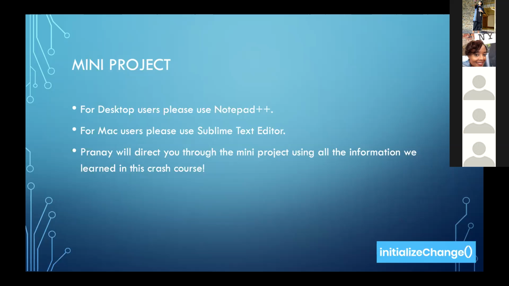For desktop users, please use Notepad++. And if you're a Mac user like me, use Sublime Text Editor. That works pretty well for me as well. And Pranay, you can take it from here.